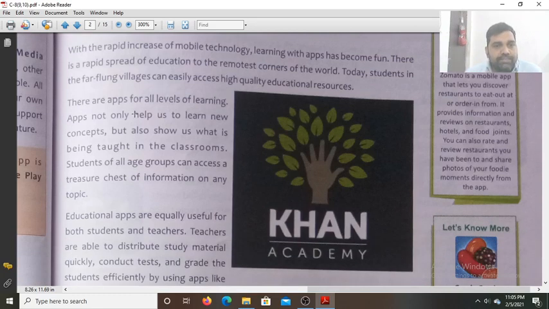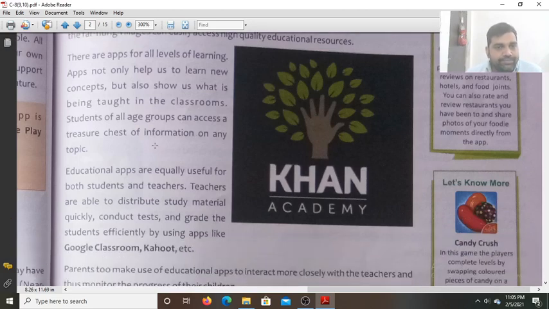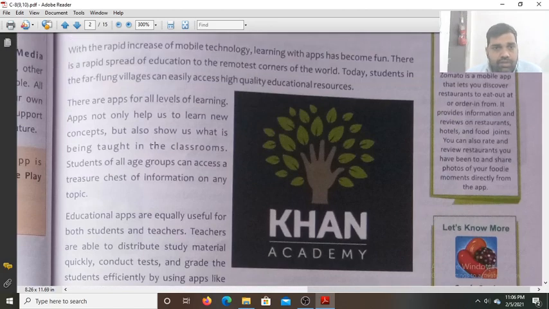So there are apps for all levels of learning. Apps not only help us to learn new concepts, but also show us what is being taught in the classrooms. Students of all age groups can access a treasure chest of information on any topic. So many apps are there for the junior classes, for the higher classes, and for research purposes, which give you a lot of information and can increase your knowledge.